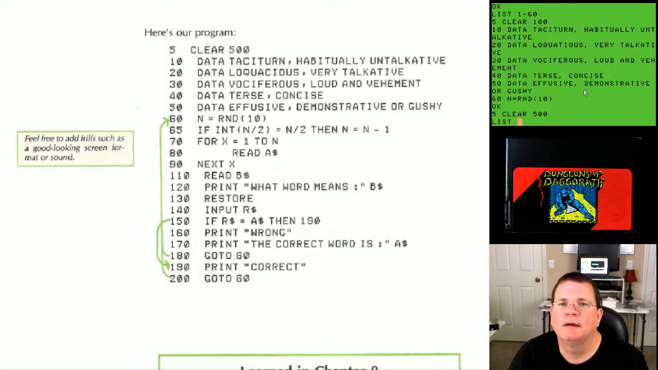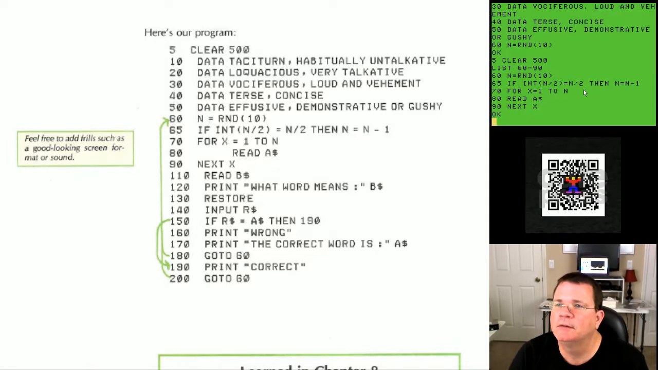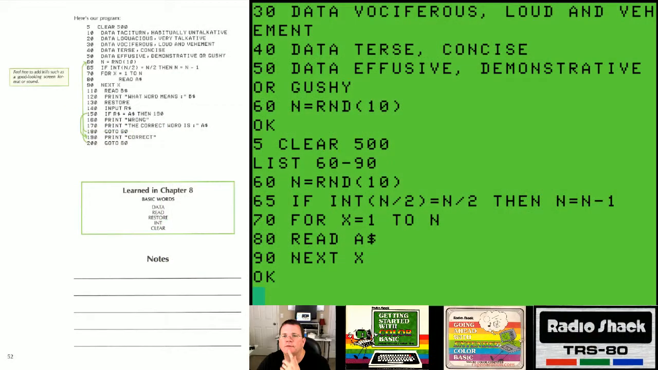Let's look at 60 through 90 right now and see where my code works. So I'll do list 60 through 90. Let's make sure those things match. Let's go back to Cocoa Big. So my line 60 says n equals random 10. That's the same. 65 checks to see if it's even or odd.